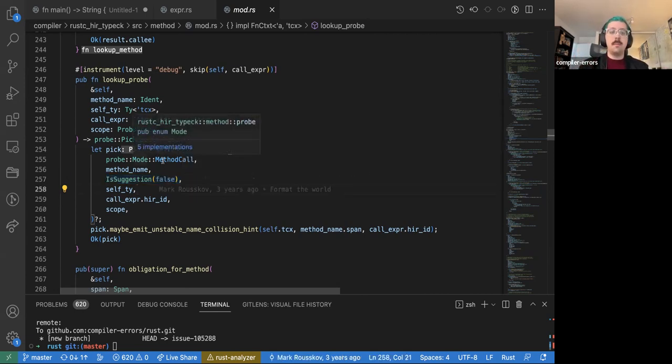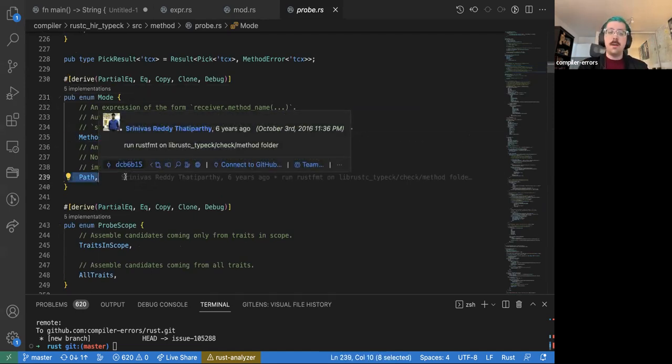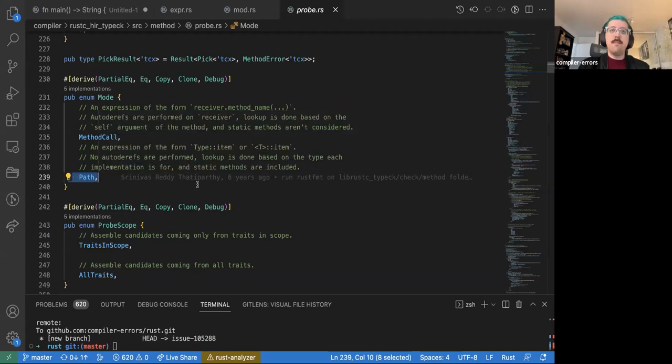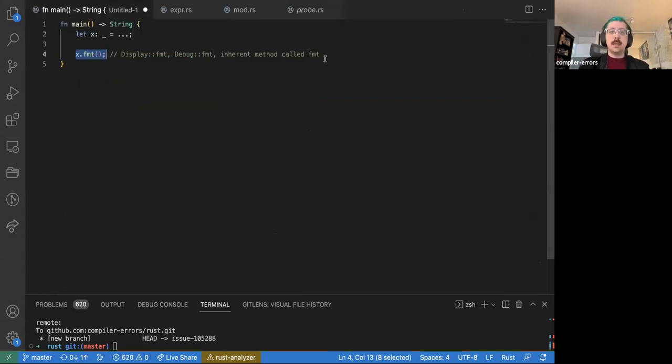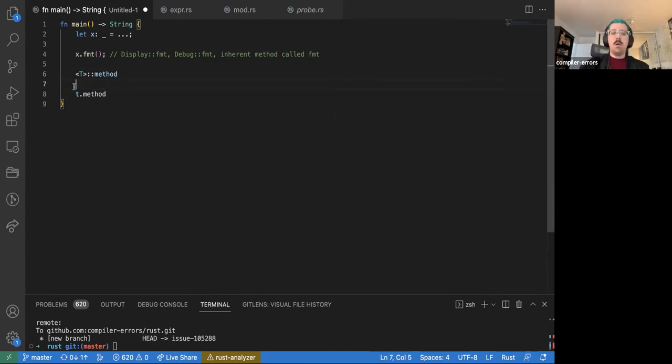And we also want to set the probe mode to method call. So the probe mode is split between method call and path. We use the same logic to do method probing for the universal function call syntax, like T::method, and also t.method. This is because even if we're not using the dot operator to do a method call, there's still some ambiguity in this expression.